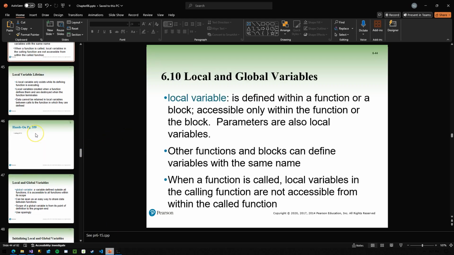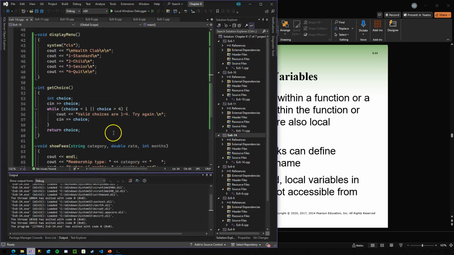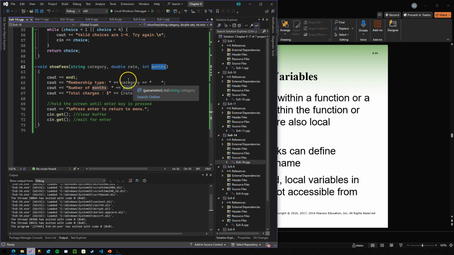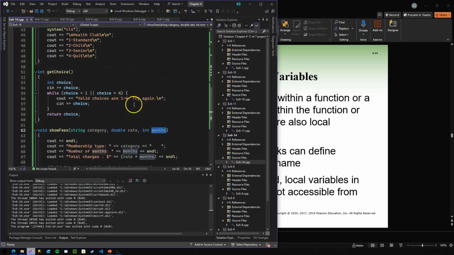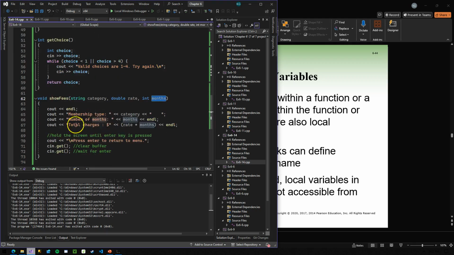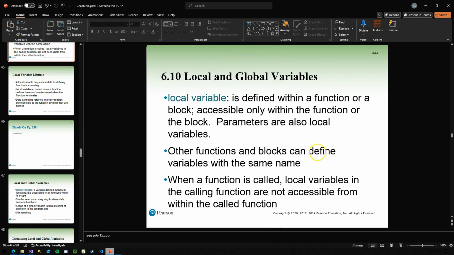All right, some notes on global and local variables. So local variables are defined within a function or a block and accessible only within that function or the block. Parameters are also local, as we saw. Inside of showFees, that's the only place I can use category, rate, and the months variables. Main does not know about them. Certainly getChoice does not know about them, and DisplayMenu doesn't know about them. Those are local variables to the showFees function.